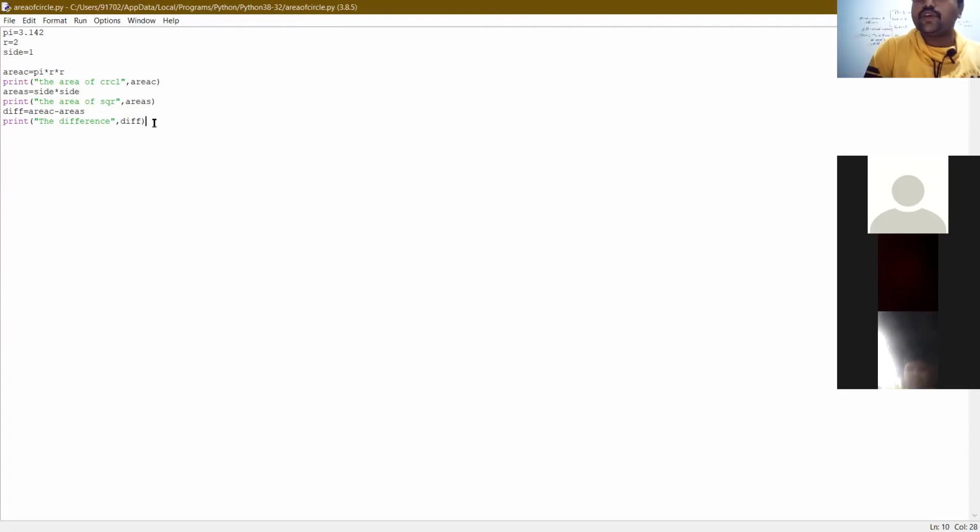How to run this program? Here the option is there, run. Click on run, you will get run module. You can press F5 or else you can come to run and run module.